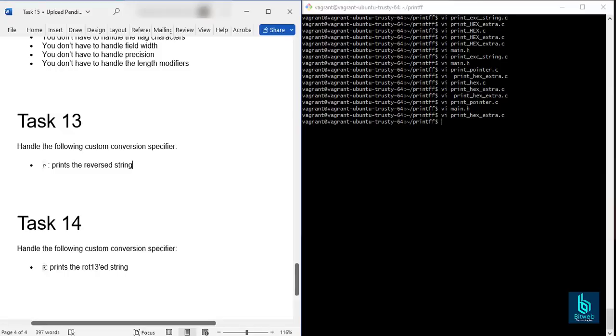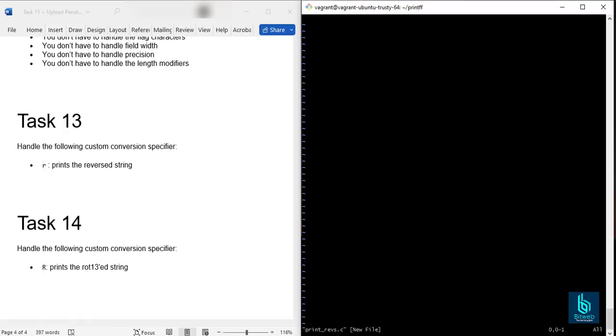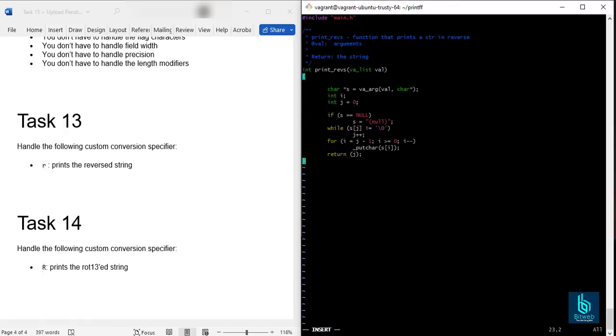Okay, but before that, let me create the file. So what should I call the file? Let me call it print reverse, right? So let me call it reverse string or whatsoever .c. So now let me pause the video and I will continue. All right, so this is the code. This code here is responsible for printing string in reverse. So don't expect me to explain this, please.